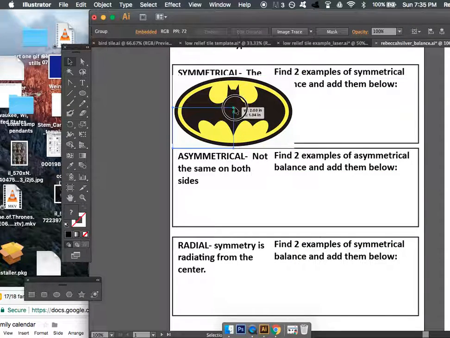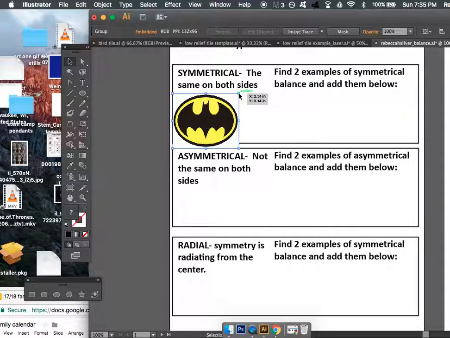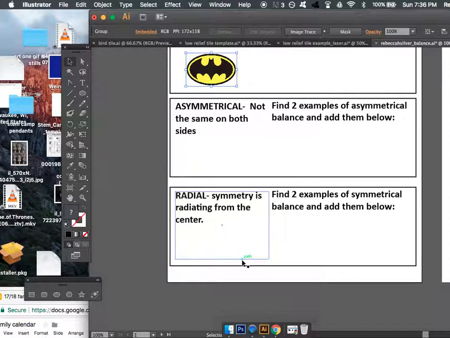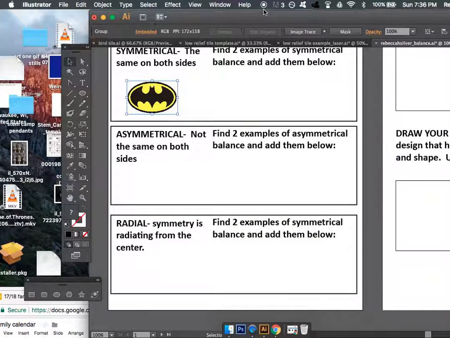Remember, don't just do that because you can stretch it out and it looks kind of weird. Instead, when you shrink this down, hold the shift key so it stays proportionate. But find 2 images online of symmetrical, 2 images of asymmetrical, and 2 images of radial. So that's the directions for the first page.